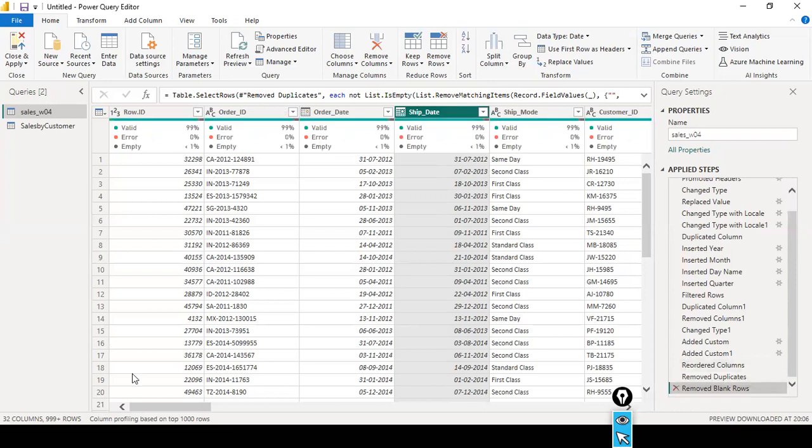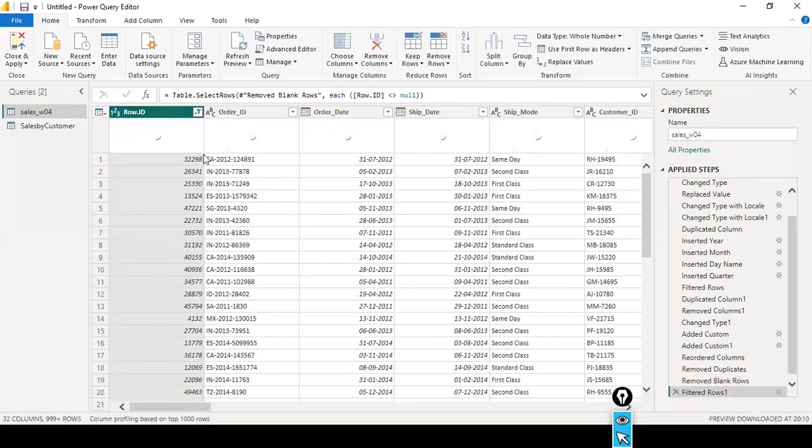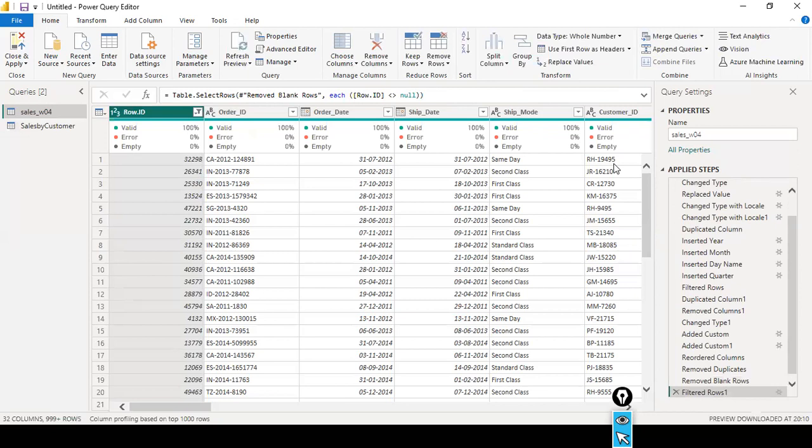Okay, to overcome this, I go to the row.id and unselect the null here. Wherever you have a null value in row.id, you exclude that value. Since row.id is common for all the other columns, and I excluded the null, obviously the null record will get removed from the other columns too. So look here, now empty is 0%.